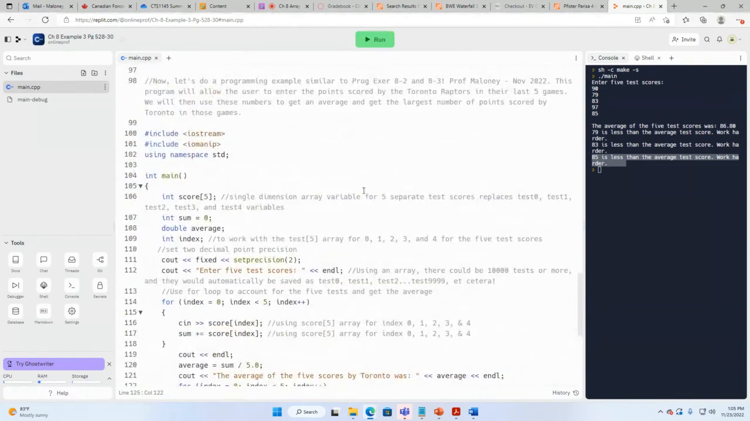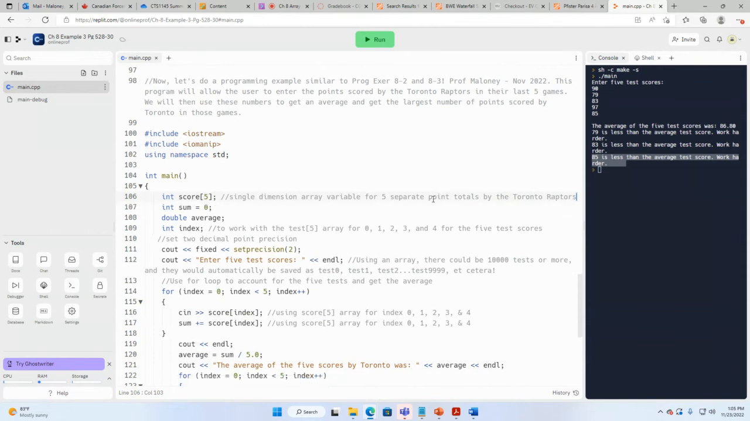Now, so we got the array, and here it's going to be 5 separate point totals by the Toronto Raptors. I can't spell Toronto anymore. Toronto Raptors. 5 separate point totals by the Toronto Raptors. Don't need any of that stuff. All right, so now we have that.